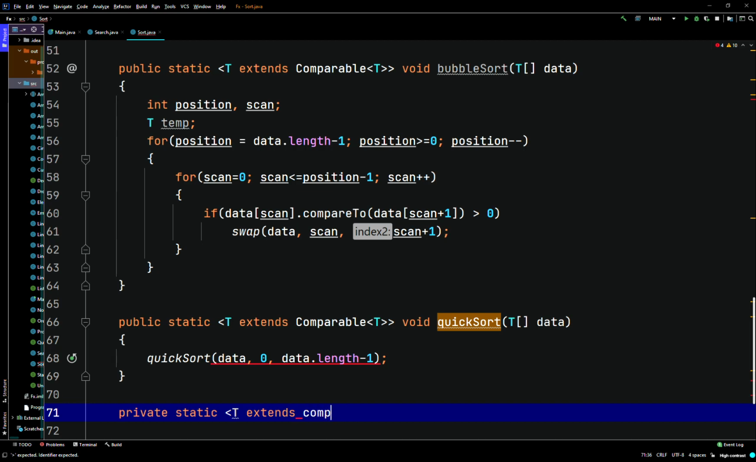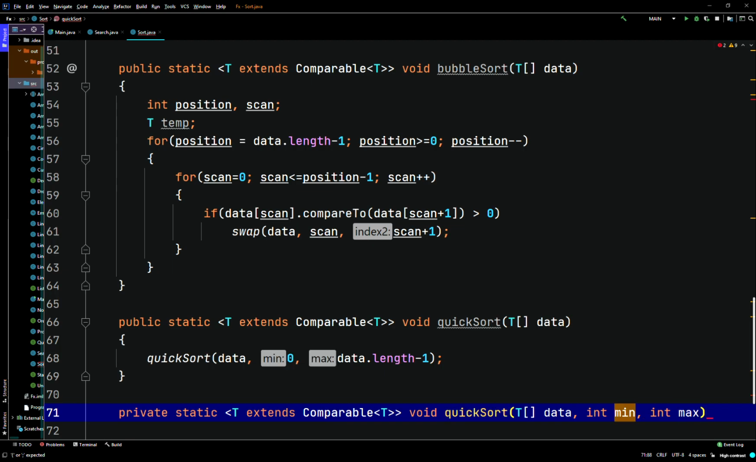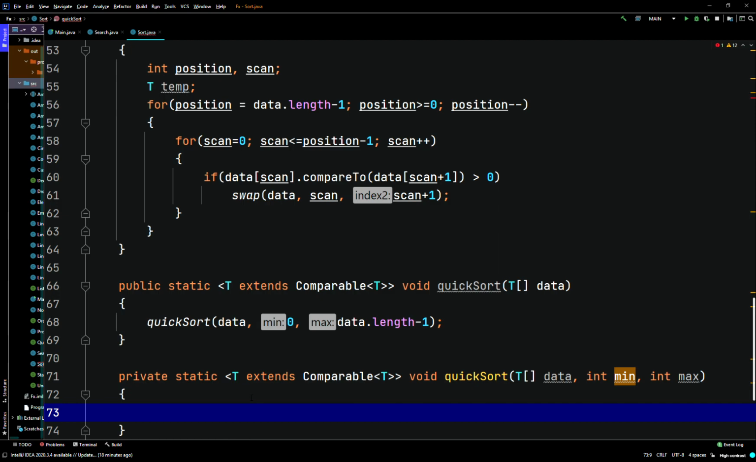T extends comparable of type T, void quicksort. Takes a T array data. Takes an int min and an int max. So data, int min, and int max. Private static, T extends comparable. So they have it on 2 lines like this. 1 line works better for me. 2 lines can be confusing.